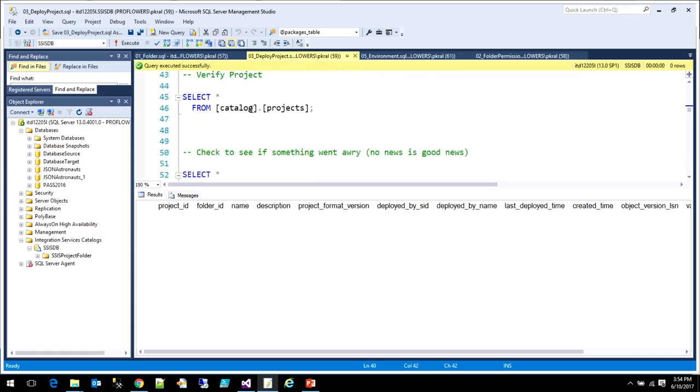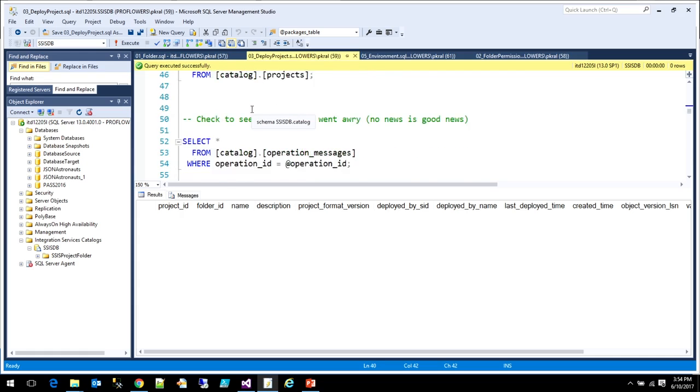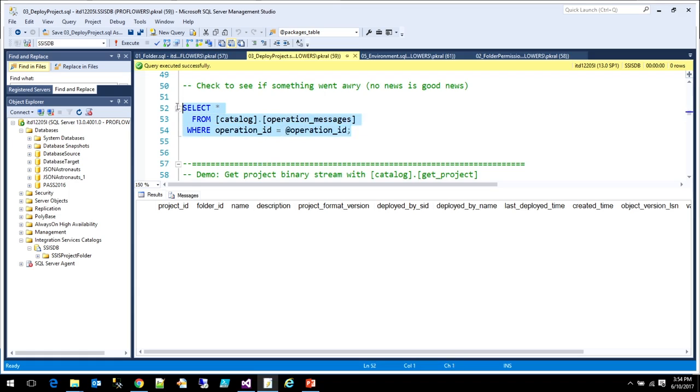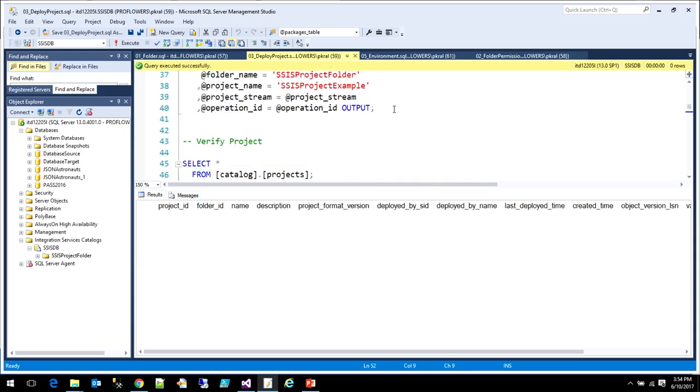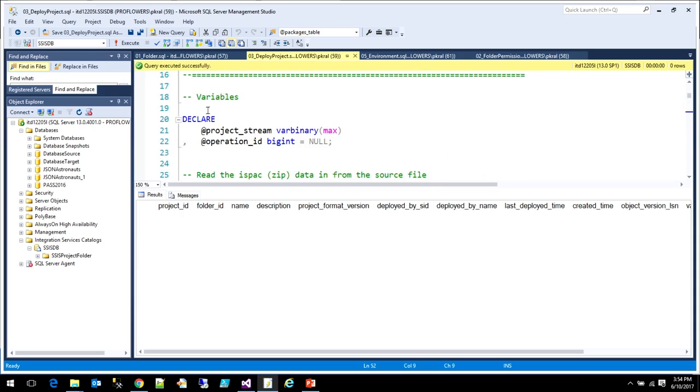Then I'm just going to run this to verify that the project got deployed. And then I'm going to check the operations messages just to see. With operation messages, no news is good news. If you check and you don't see anything, chances are everything went fine. So it's sort of from the Unix model in that case. So this is a big chunk of code. I'm going to run it all at once.